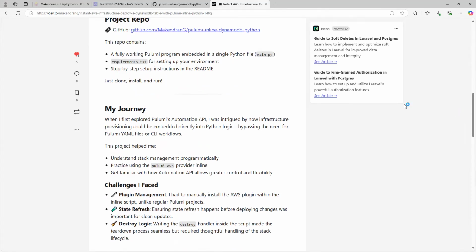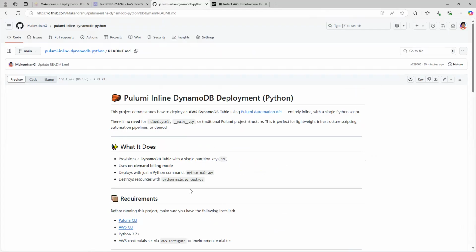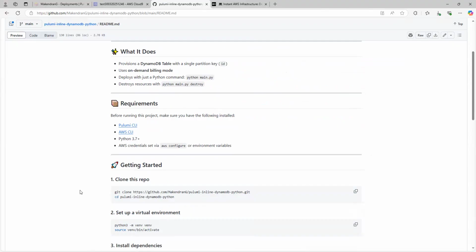Okay, now let's do the demo. So this is the GitHub README file. Before you run the project, you need to have some prerequisites, that is Pulumi CLI, AWS CLI, and then Python, the latest version will be fine.